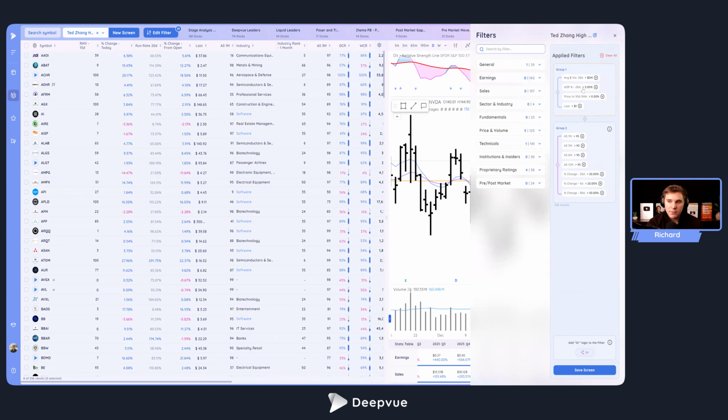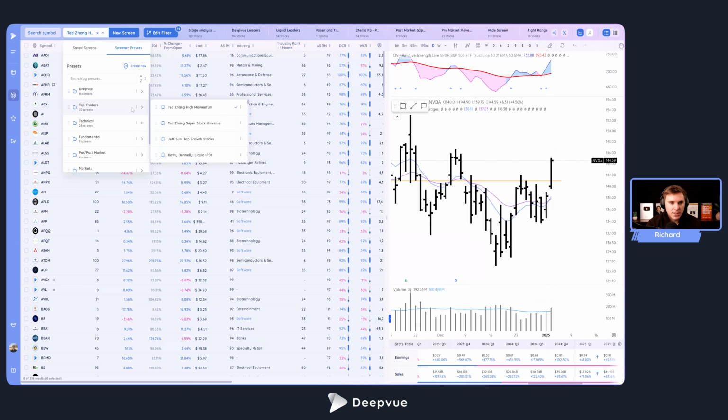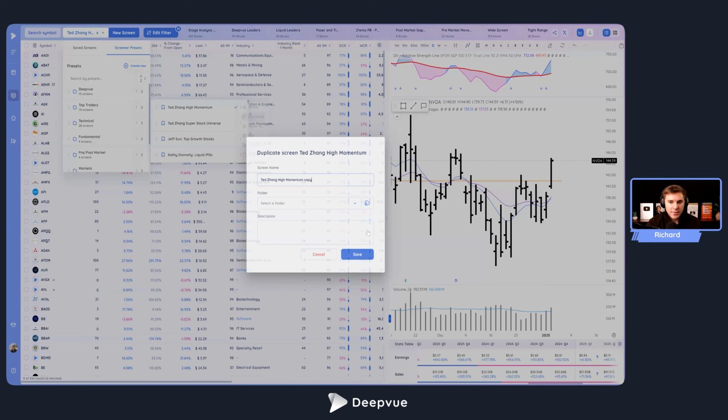You can always use any of our presets as a foundation, as a starting point. So if we go over to top traders, and say you want to use the high momentum as your starting point, you can click these three dots right here, and then click duplicate. This creates your own copy of the preset, and then you can click save.